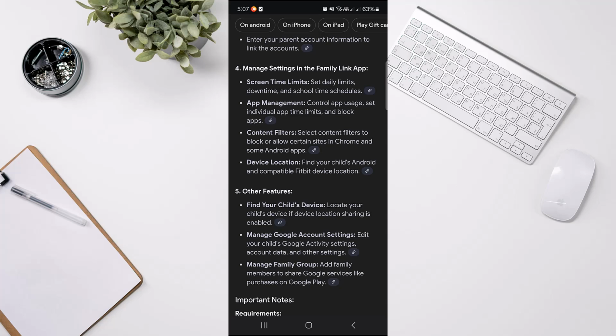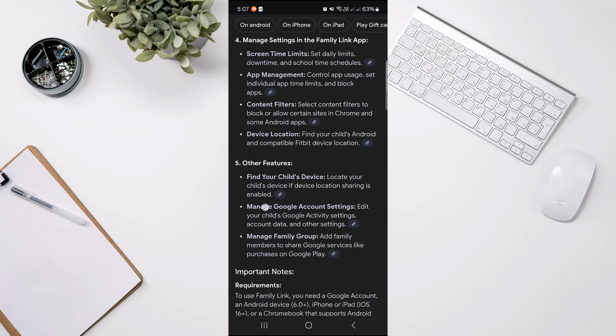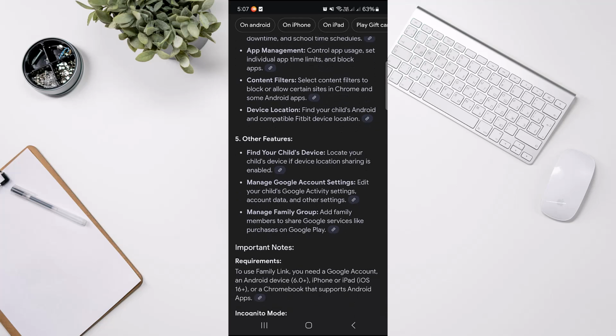And there are some other features of Google Family Link. You can locate your child's device if device location sharing is enabled. Edit your child's Google activity settings, account data, and other settings. And you can also add family members to share Google services like purchases on Google Play.